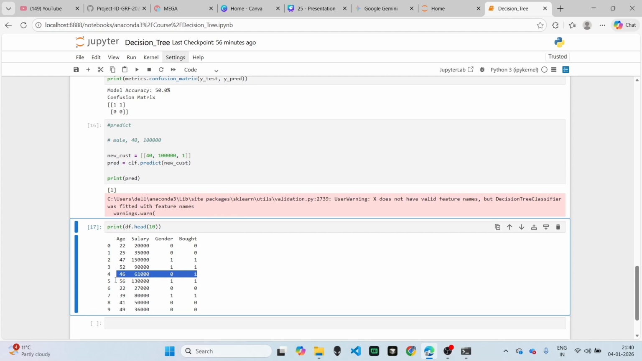And age 56, salary 21, and gender male, he is going to buy. Just one second. Here 50, and there again 80,000, he is going to buy. This is simply a coincidence, but if you see, all the males here are going to buy, and buy here also, and here also. All the male candidates in here are going to buy that product.